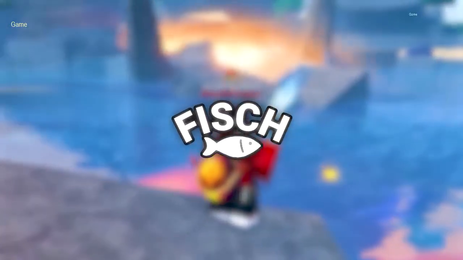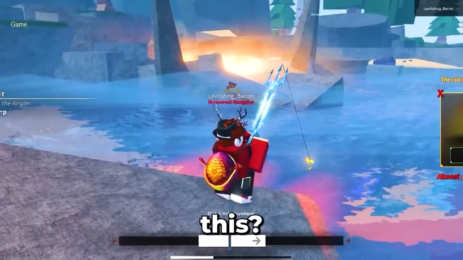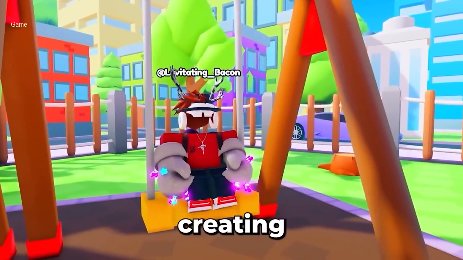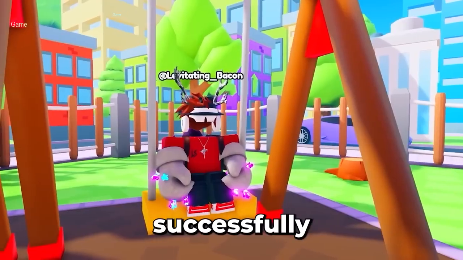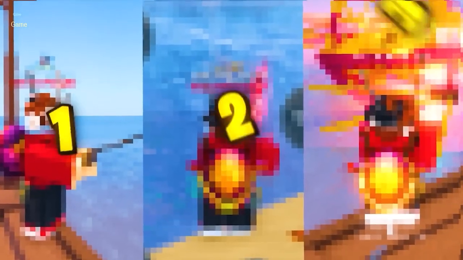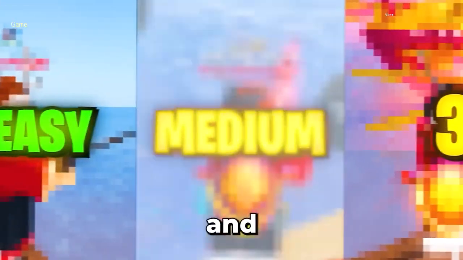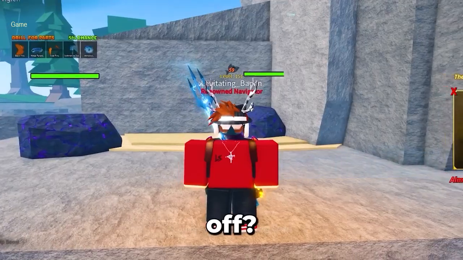Have you ever played Fisch and wondered how did I make this? Well, I'm about to find out by creating my own version, and to successfully do it, I have to complete 3 challenges, each one getting more and more difficult. Can I pull it off? Let's dive in and find out.